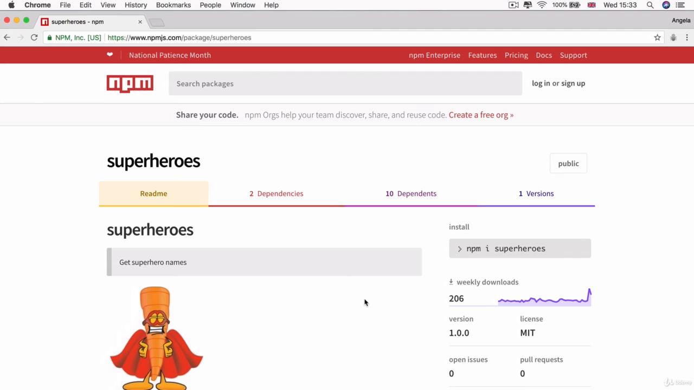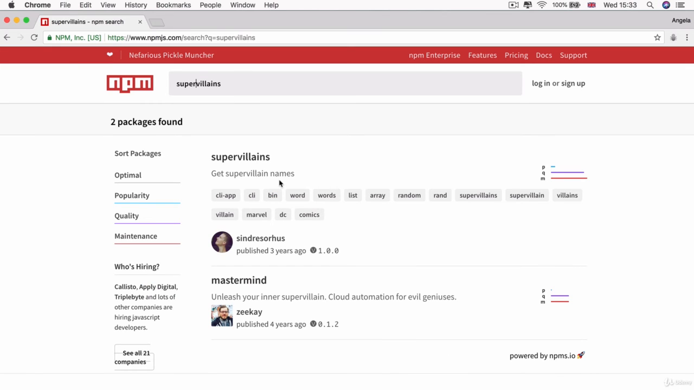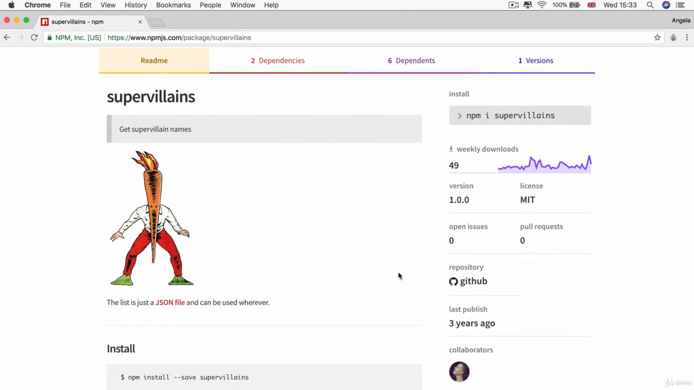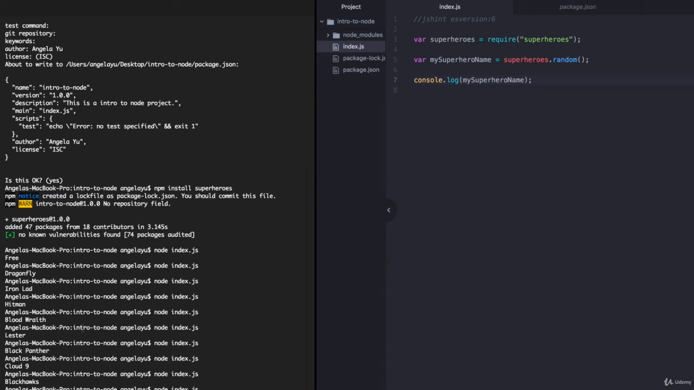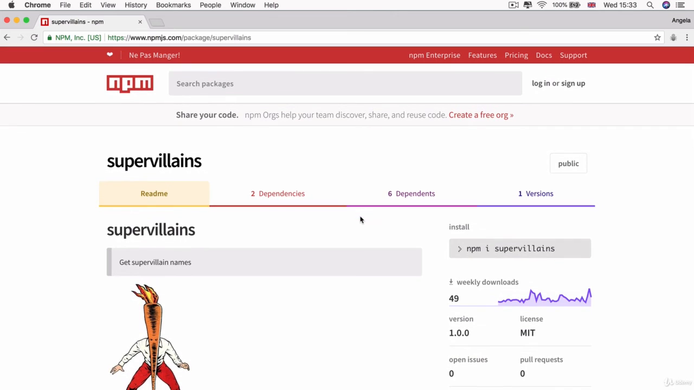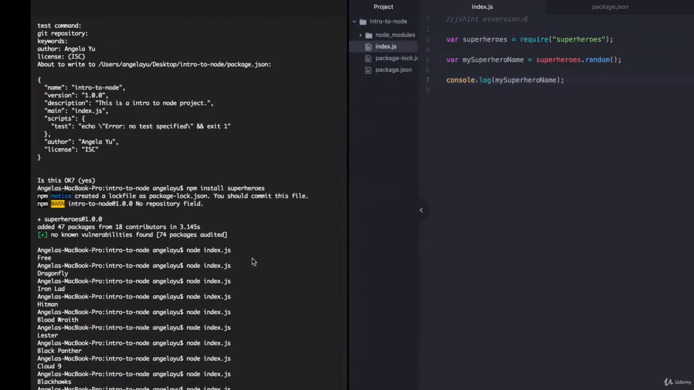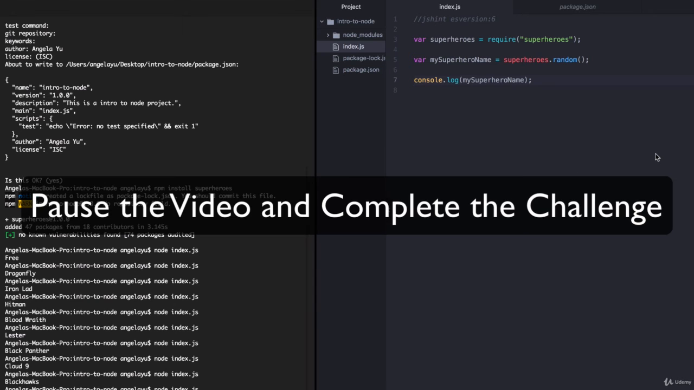Now, as a challenge, I want you to do this yourself. So in addition to superheroes, there's also an NPM package called supervillains. And this allows you to generate supervillain names, which I think is going to be a lot better than the sort of stuff that we're coming up with over here. It's not looking that great. I'm not very keen on any of these names so far. Maybe we'll have more luck with the supervillains. So I want you to install this package to our current project, and then I want you to use it to be able to console log some supervillain names. So pause the video now and complete this challenge.